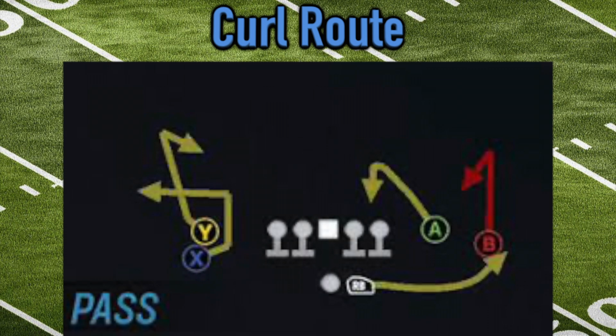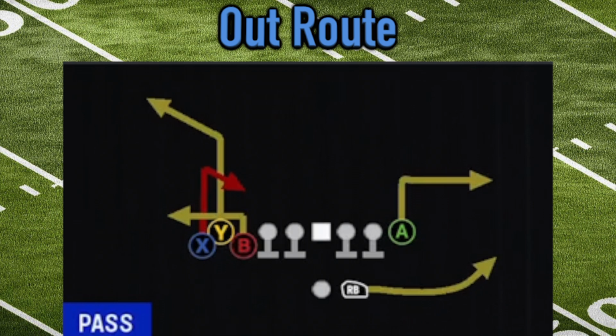The curl, very similar. B and Y both running curls here. It's essentially the same concept as a comeback, only the receiver turns around and runs back towards the middle, not the sidelines. An out route represented by the A tight end here is when the receiver runs straight but then breaks out towards the sideline at a 90-degree angle.